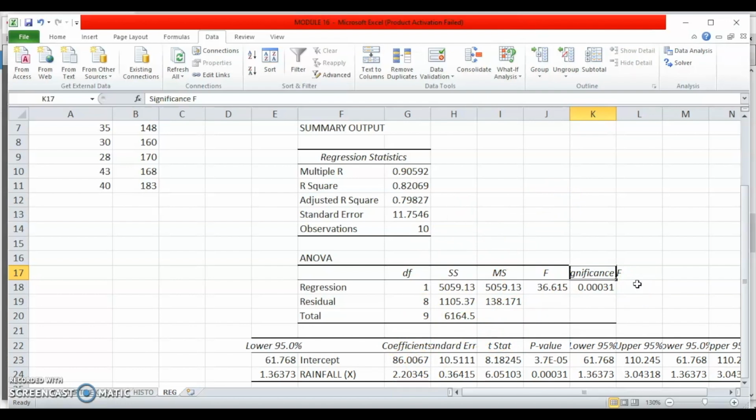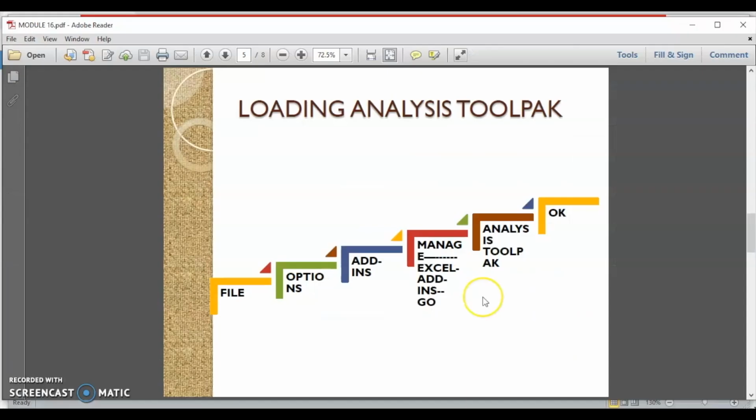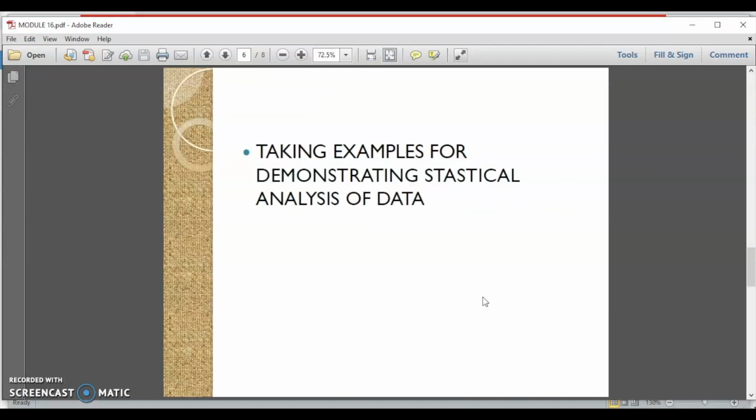So this is how we can do regression analysis also using data analysis, and I have shown you all the other tools also which are there, which you can explore according to your requirements. So I hope you have understood how data analysis can be used, and this is all that we will be taking up.